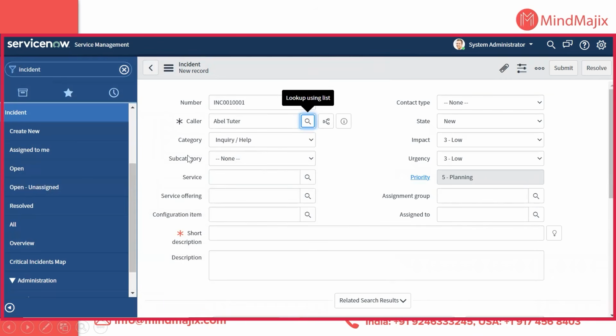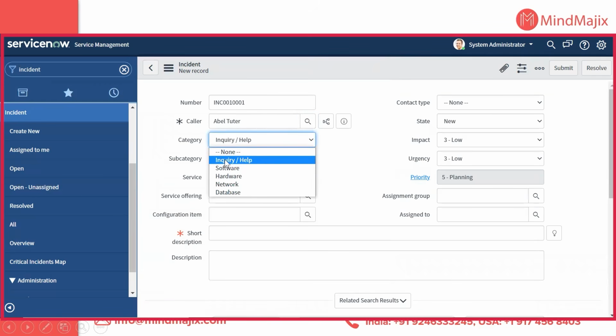Now there are different categories and subcategories. Based on the category, subcategories will be displayed. Okay. Is it an inquiry or help? Are you creating an incident for some inquiry or for some question? You can choose that category. Is it a software issue, or is it a hardware issue? Is it a network issue? Is it a database issue? Basically select what kind of issue you are having.